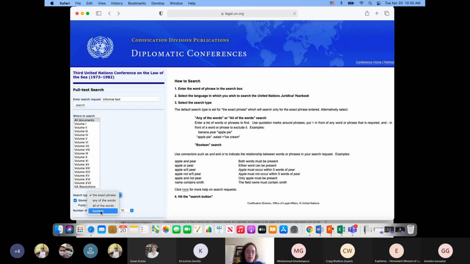And then there's a Boolean search as well. So all of this is explained here. Just to show you an example, if I choose all of these words here, it tells you here that you put quotation marks around phrases. So if I were to look for informal text, I would put that in quotation marks.